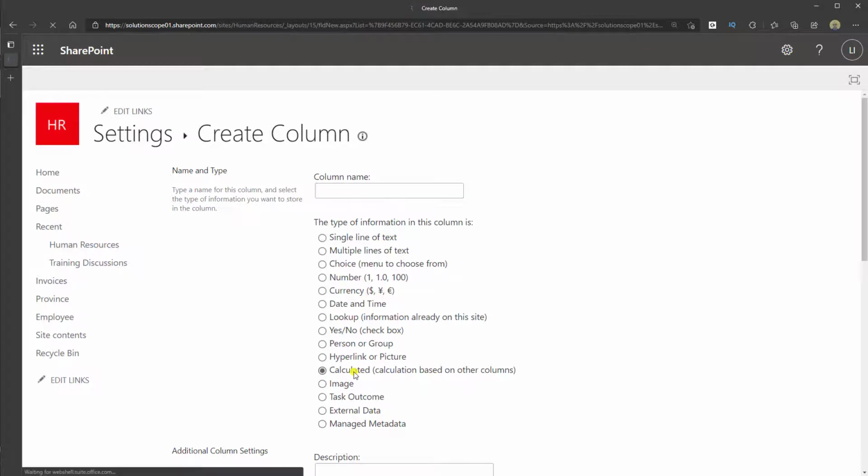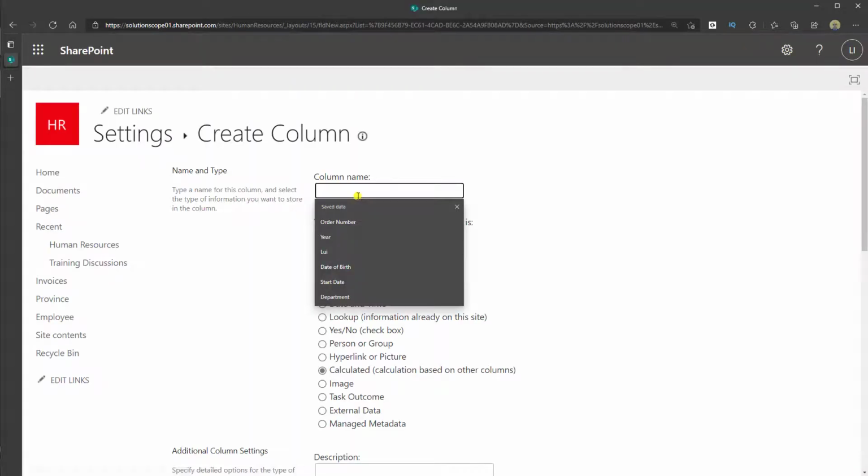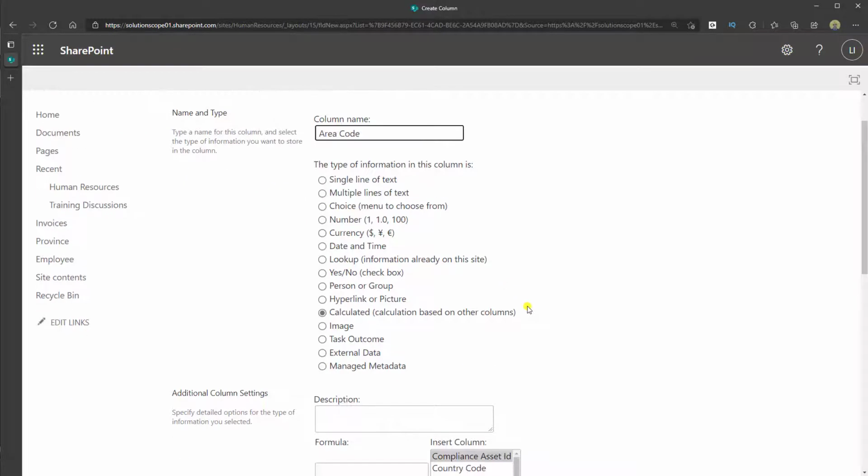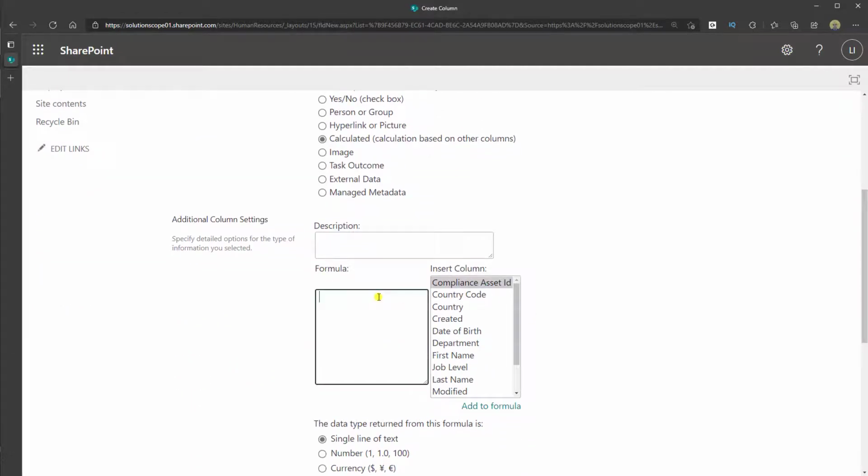Here you want to select Calculated, and then give your column a name. I will just call this area code, as I'm going to extract some characters from a telephone number that is stored as an integer. Then scroll down, and in your formula box type equals LEFT, then select your column, comma, and the number of characters that you want to return.